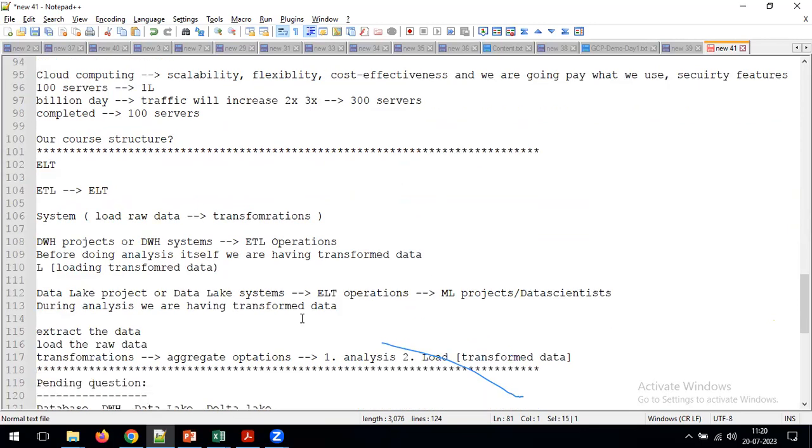But if you remember what I told you earlier, as part of these ML projects, as an ML engineer, are they expecting that it is compulsory to store the data? No, right? If you see, what is the statement here? During the analysis only, they are going to perform the transforming operation.